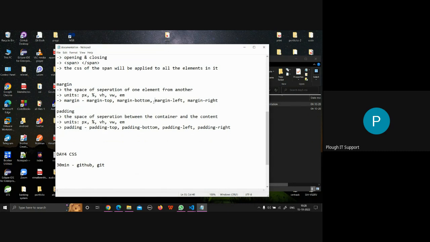If you don't specify whether it is top or bottom or left or right, and you just write margin equal to some 5 pixel or 10 pixel, then by default that number of pixels margin will be applied to all the 4 variations. If you say margin is equal to 4 pixel, then that 4 pixel will be applied to margin top, margin bottom, margin left, and margin right also. And the next is padding.